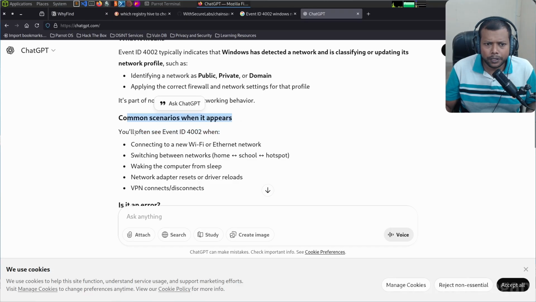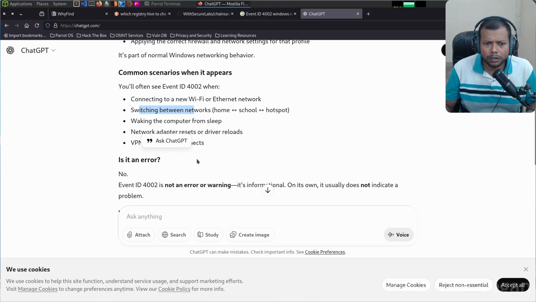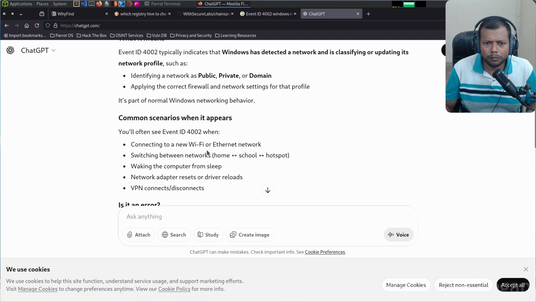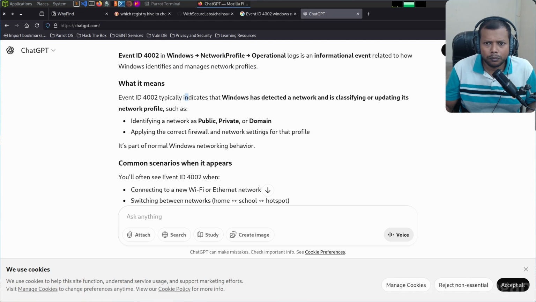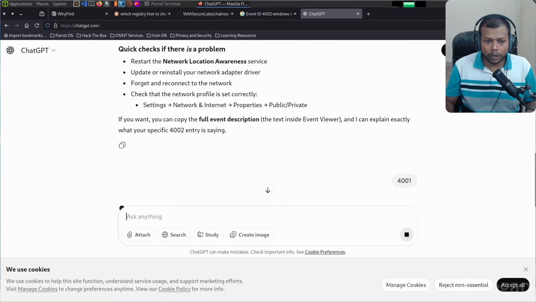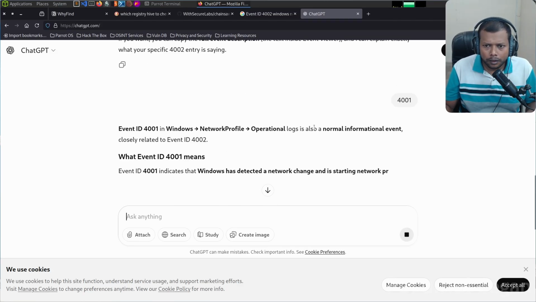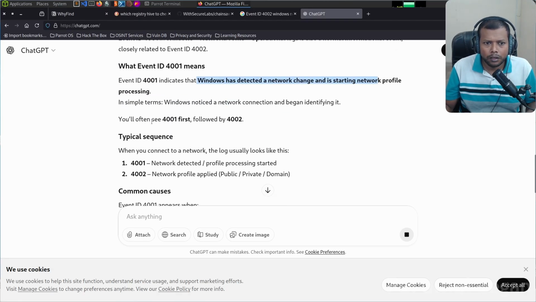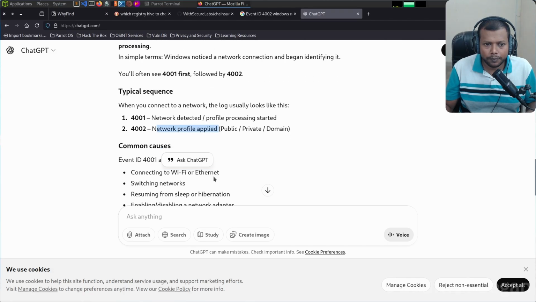Common scenarios when it appears. You will often see event ID 4002 when connecting to a new Wi-Fi or Ethernet network, or switching between networks. 4001, how about that? Normal informational event. Windows notes the network change and starts network profile processing. Network detected and profile processing started. Network profile applied.